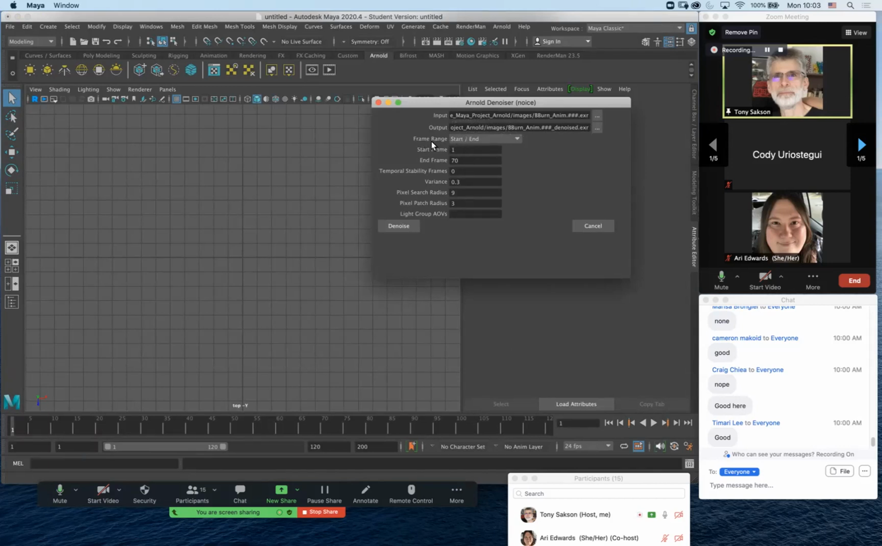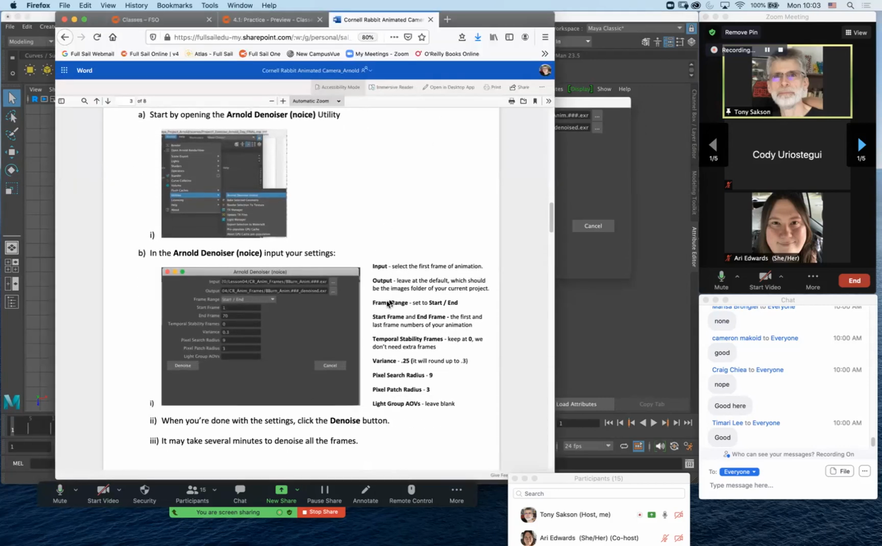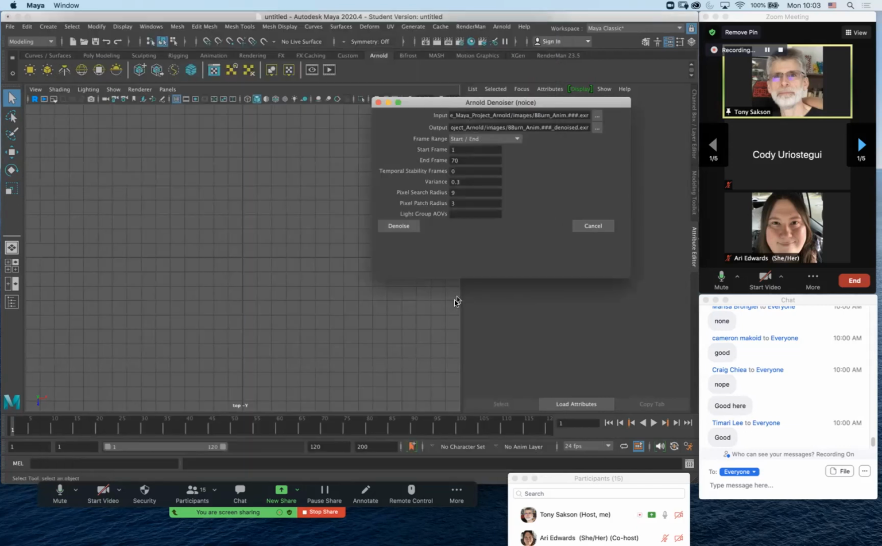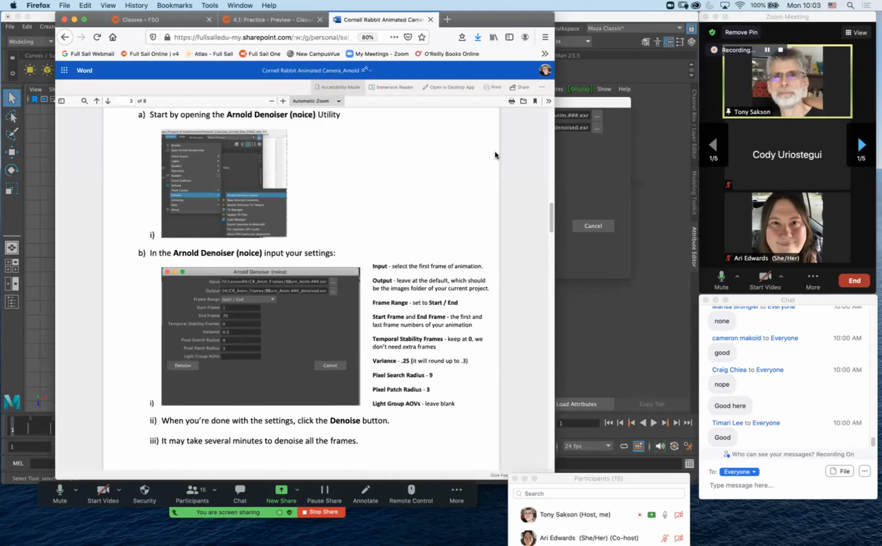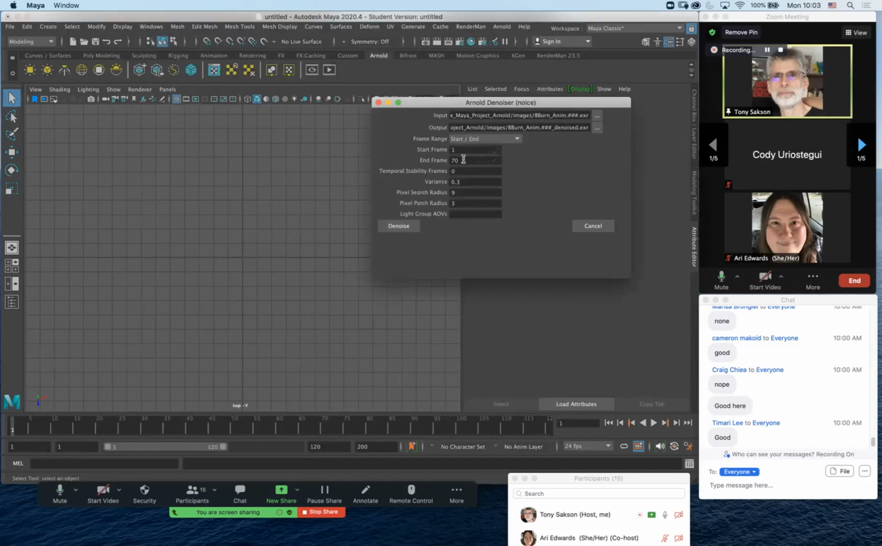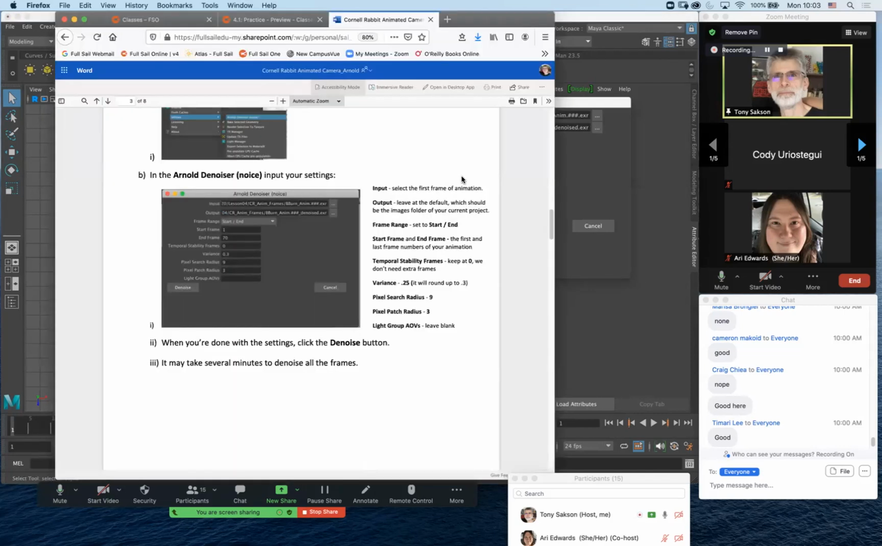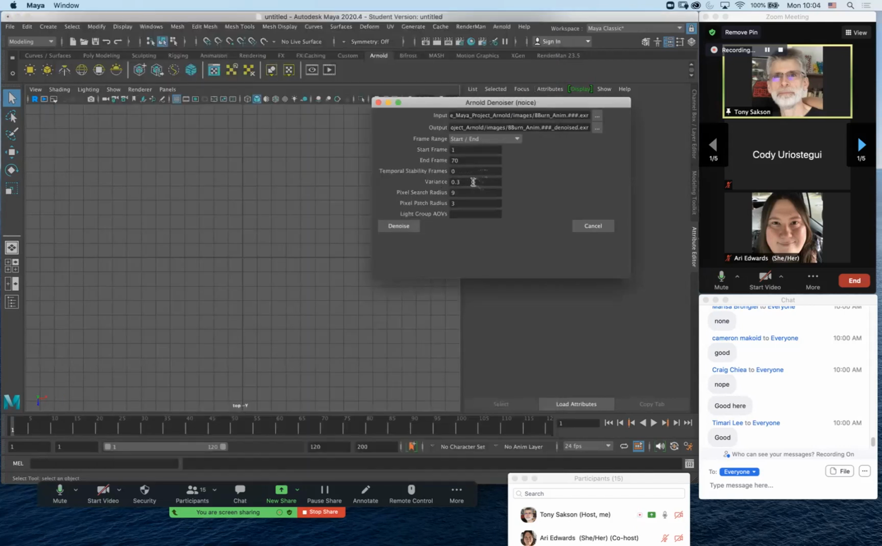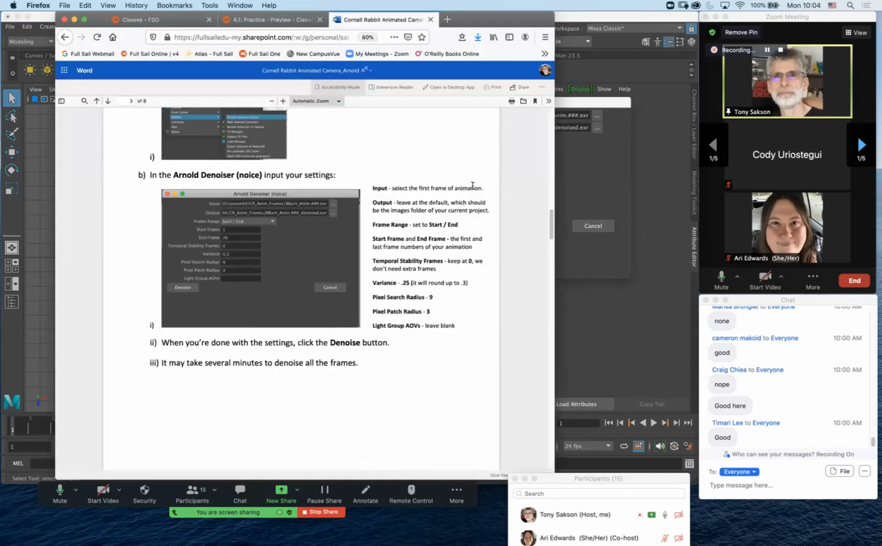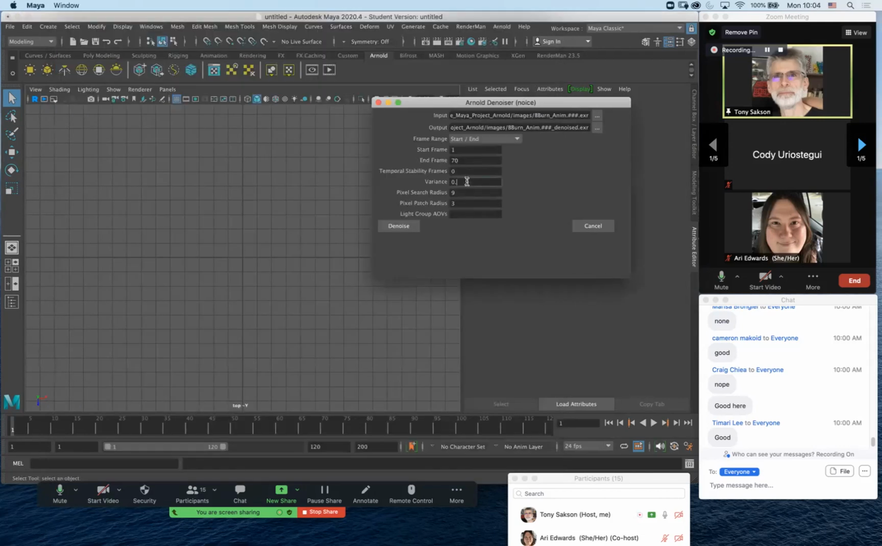So you want to set your frame range, start at 1, end at 70, which is pretty simple. Start frame 1, frame 70. Temporal stability, leave it at 0. We don't need any extra frames. The variance is at 0.3. We'll set it for 0.25. Once you do that, though, it rounds up to 3, so don't worry about it. It's still set at 0.25.